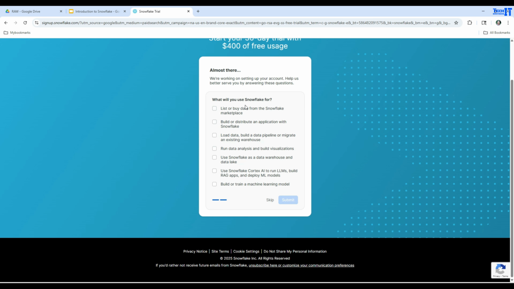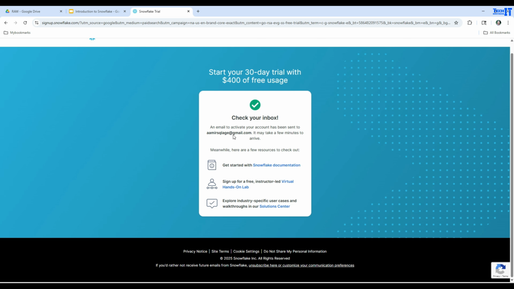Hit continue, and then it asks what you will use Snowflake for. You have different options, such as listing or buying data from the Snowflake marketplace. I'm going to say maybe I will load data, build a data pipeline, or migrate an existing data warehouse. I will submit that, and now it says an email is sent to my account, and I need to activate it. So I'm going to open my email.